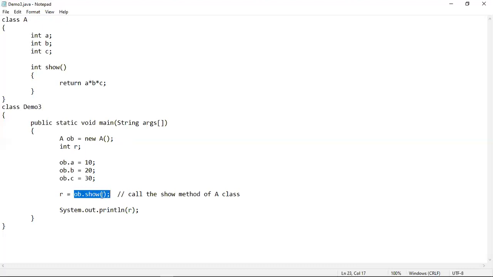So whenever the statement is executed, the program control will be transferred to the show method. That means here it will go, and inside the show method, whatever code is written will be executed. And the code that is written is A into B into C, and a return statement is there. So the value A into B into C will be returned, and returned to whom? To the calling method, which is main. And the value that would be returned is an integer value. That's why the return type is given as int.